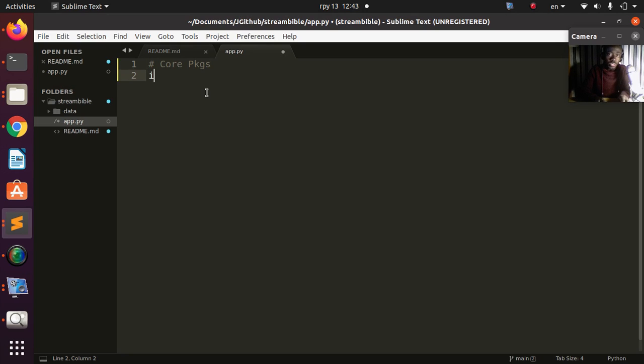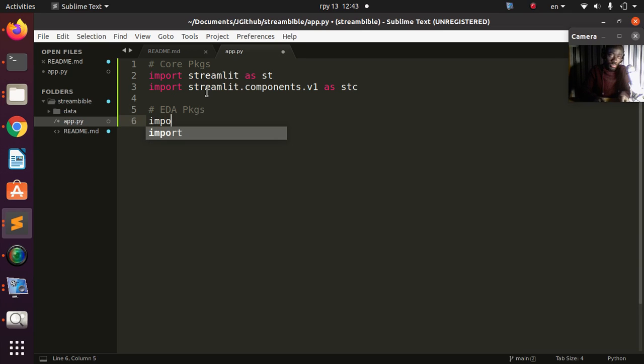Import Streamlit as st. Then we're going to be importing a Streamlit component, streamlit.components.v1 as stc, right? That is going to be the core app. Then we need some normal EDA packages. We're using pandas, so we're going to be importing pandas. So import pandas as pd.